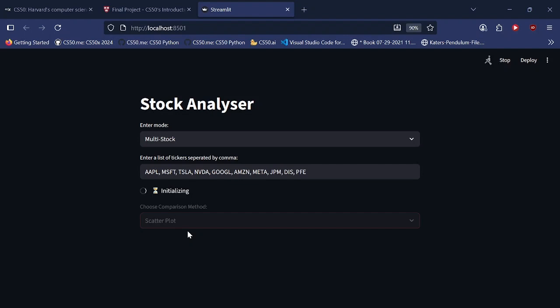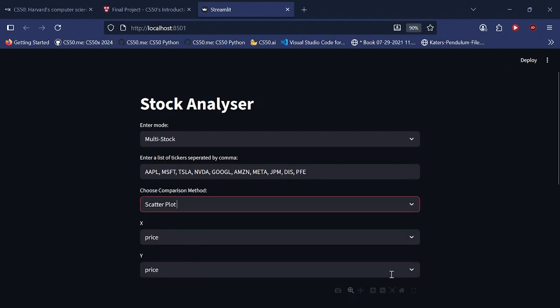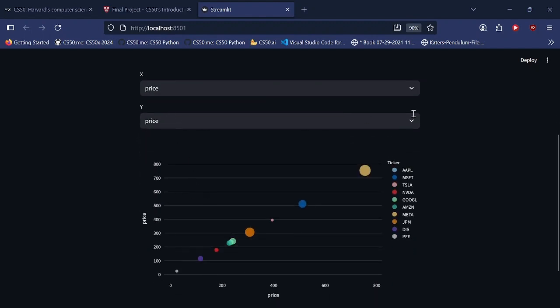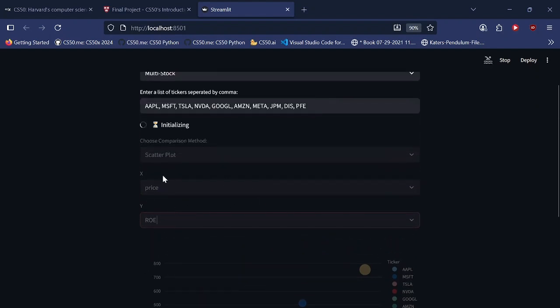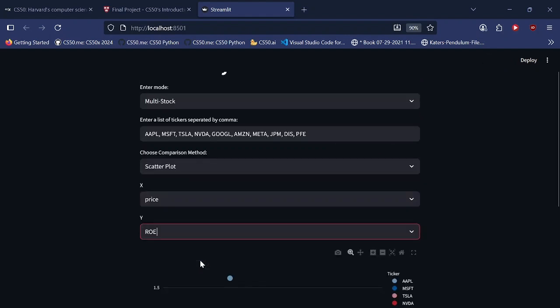The scatter plot will have us choosing from a list of metrics that we already saw in single stock mode, and based on that choice, we can gauge investing fitness. So if we do that, it will do this again. Select this. Yes. So it will replot this curve to give me ROE versus price curve with ROE on the y-axis. So we can see this.